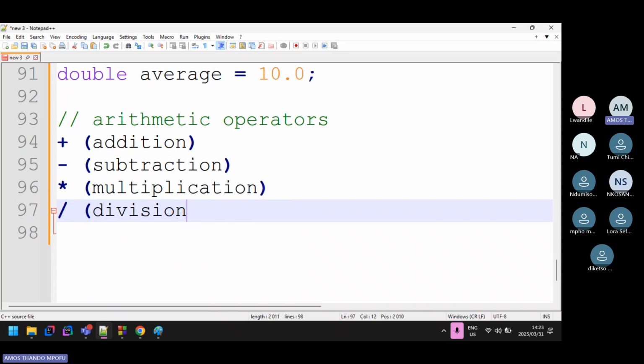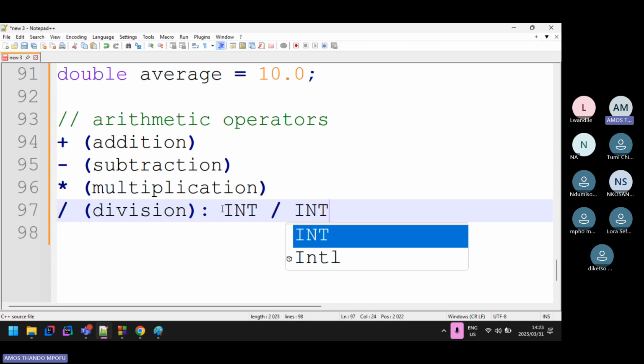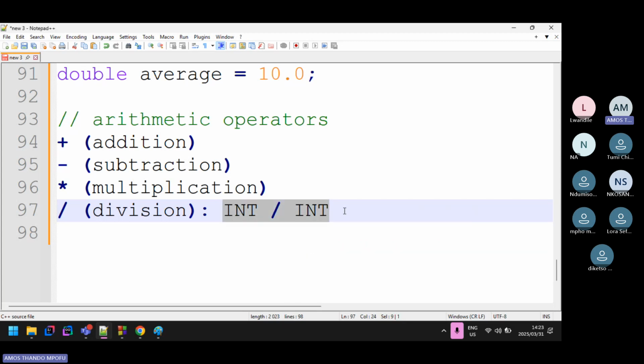Remember, we talked about division, right? If you say an integer divided by some integer, this gives you back what we call a quotient. If you remember in maths, it gives you a quotient. But if you want to get back a double, try to make sure that each of these things is a double, or it's either one of them or both. They have to be a double.